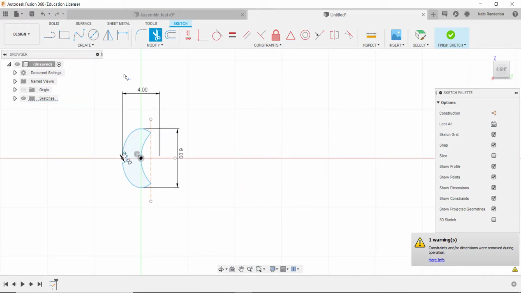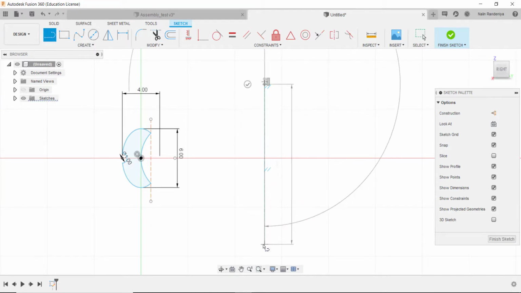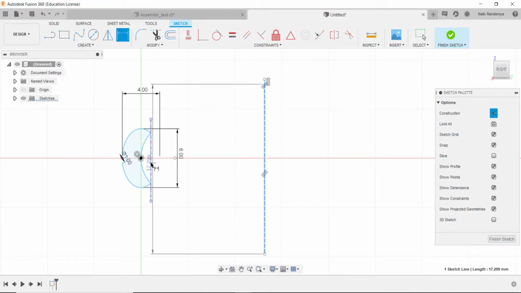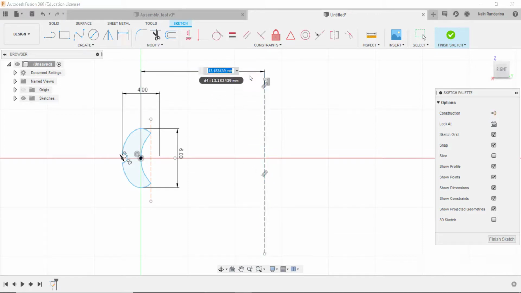So what this profile is going to revolve around. So that's also going to be a line. Just draw that line. So I'm going to make sure that is a vertical line. Convert that into construction. Then the dimension that decides the diameter of the ring. Okay, so for now, roughly I'll give you 10.